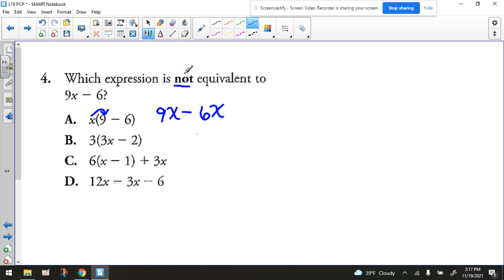But let's make sure before we decide, let's make sure we go through all the choices, because sometimes you can make a mistake if you just jump for the first thing you see. Let's do this times this. So here we get the 9x, and then this times this. We'll copy that subtraction sign. This times this, we get 6. All right, so far that's one that is equivalent, right? That is equivalent. Remember, we want one that's not.